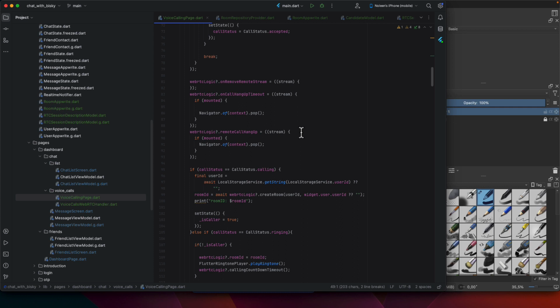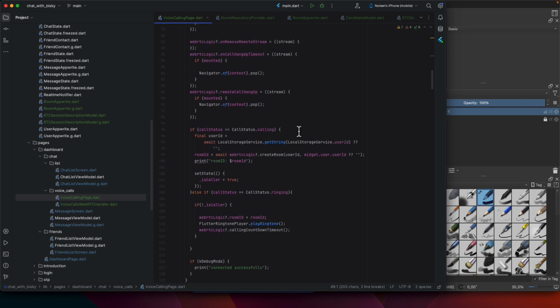So the implementation here, you have the calling. When you are starting the application, when someone clicks the call icon, we are initiating a call. So the status will be calling, and here we create a room. So we get a room ID. Right now, we're starting to listen to the countdown, waiting for an answer.